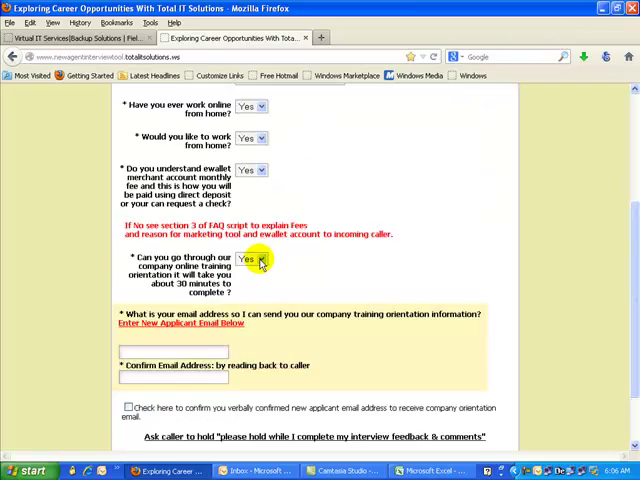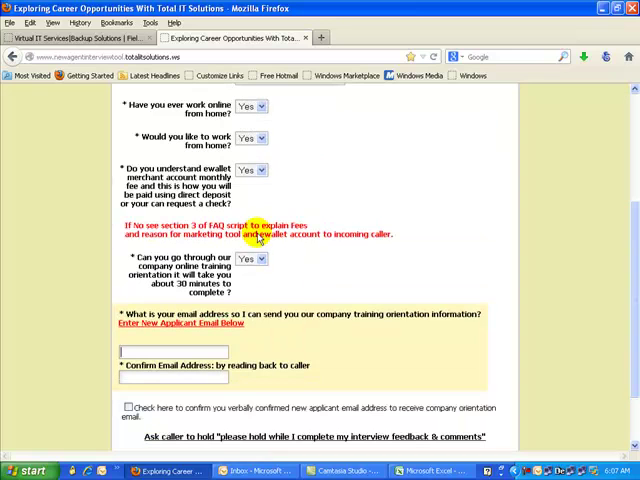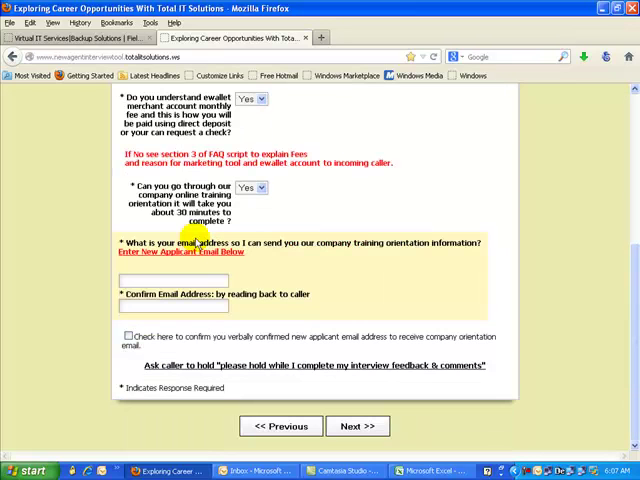As you're conducting the interview, if you notice, I've filled in my questions here. If you ever get a no to any of these answers, always refer to your FAQ script to give a professional response to the caller. Never deviate from your scripts. Always use your scripts to answer all company and hiring questions.